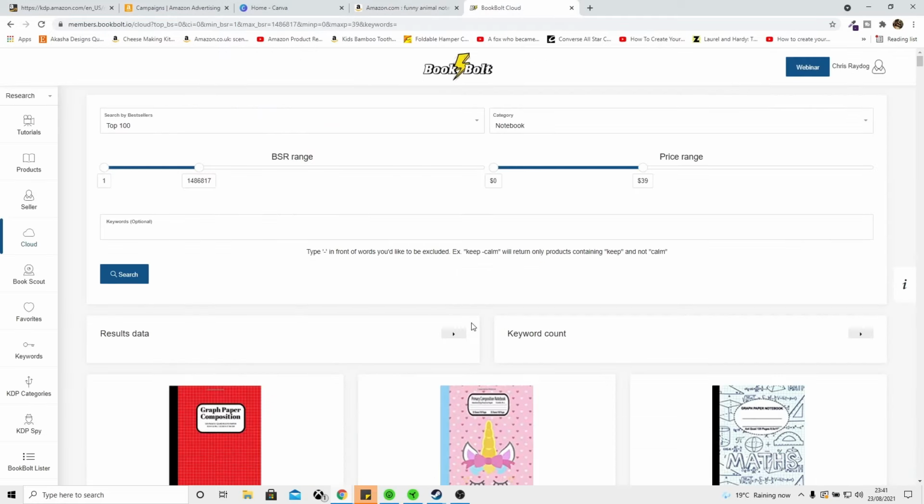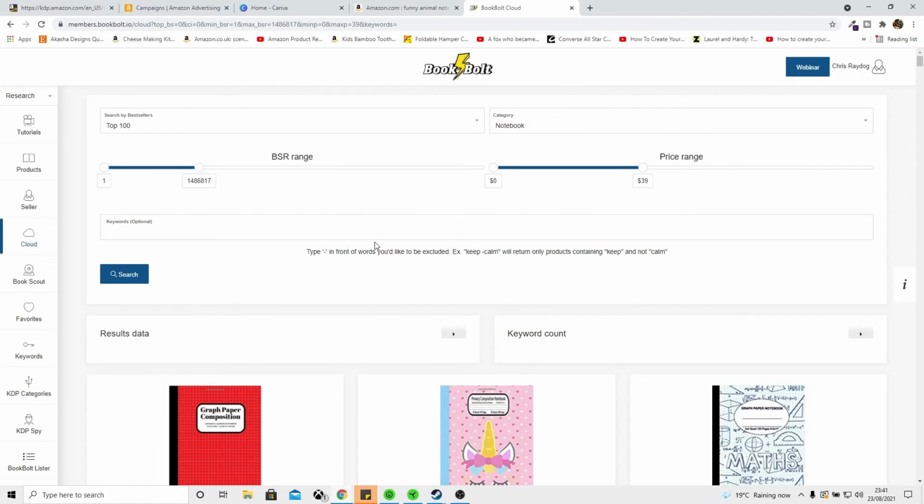Okay, so if you are struggling to find niches, then the one recommendation for paid software that I do use myself is bookbolt.io. And this cuts a ton of time out from actually just searching Amazon for niches. Now, you don't need this. You can do all your niche research on Amazon. But for me, I like to do a lot of it through bookbolt.io.